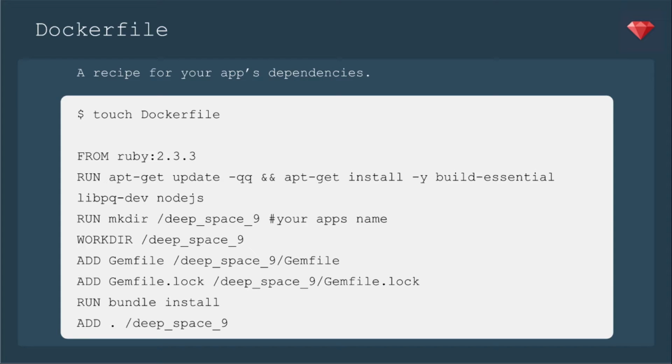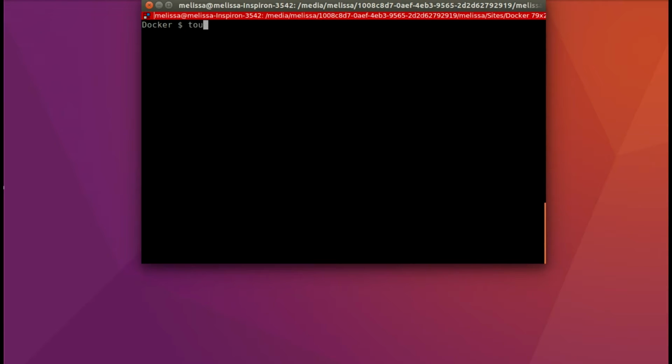Then you're going to run mkdir and you're going to have your app's name in there. I've chosen Deep Space Nine because, well, thinking of Docker, what do you dock to? And I thought, oh, a space station, why not? But that's where you would put your app name, and just be sure to put underscores where you would want the app to have a capital letter next. And you would put your app's name again in WORKDIR, ADD Gemfile, ADD Gemfile.lock, and then ADD . in the name of your app.